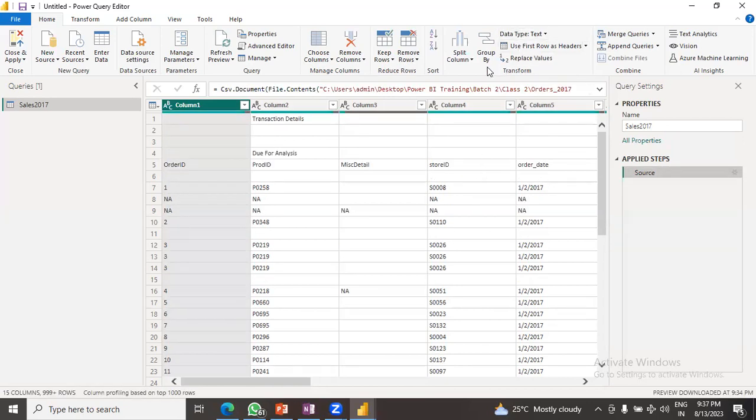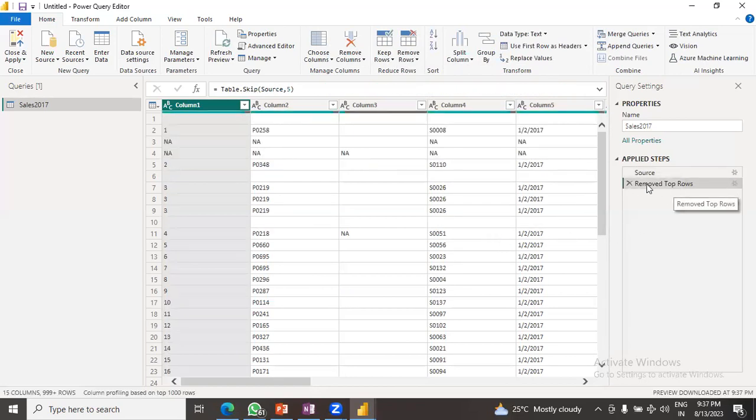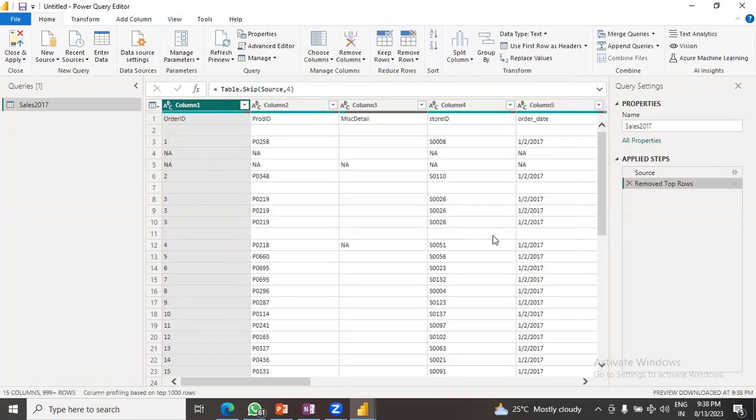Let's say I removed 5 instead of 4. So here let me press 5 instead of 4. If I did that, this step will be introduced here. Now, you can also alter that step in some cases. Can you see the gear icon here? If you click on the gear icon, the step appears like this. So instead of 5, I can press 4 and press OK, so that only 4 rows are removed. Hope that is clear.